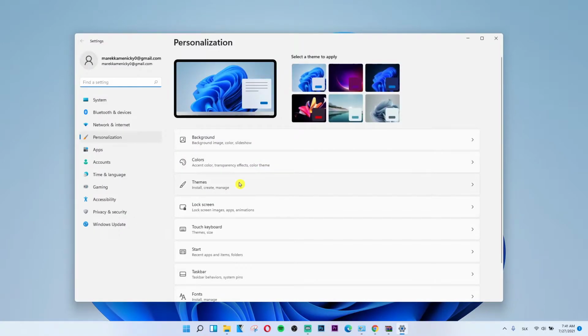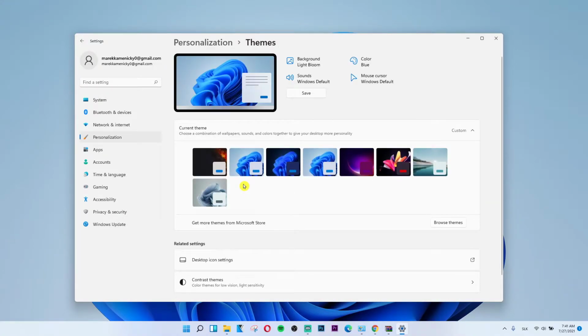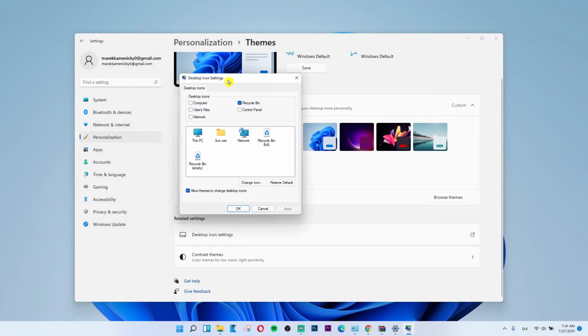And when you do it, click on themes. And then you're going to see related settings, desktop icon settings. When you're here, you're going to see the desktop icons, and you want to click on the recycle bin here. That's pretty much it. So you just want to click on it.